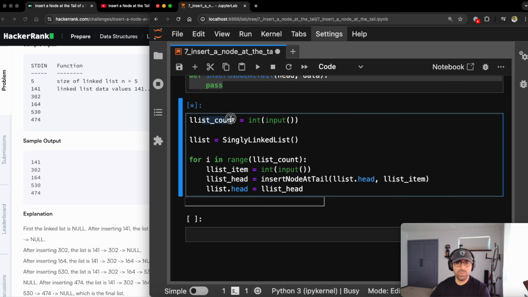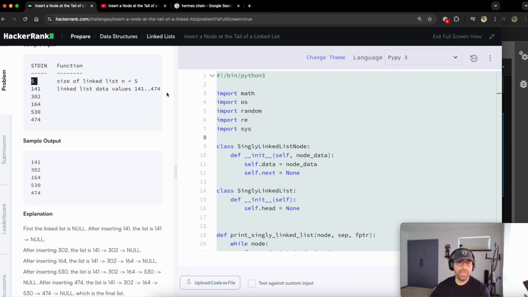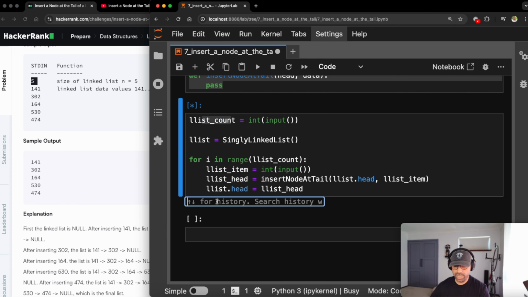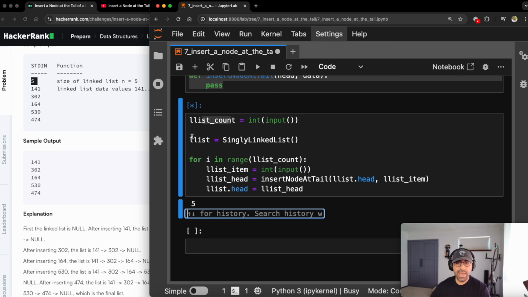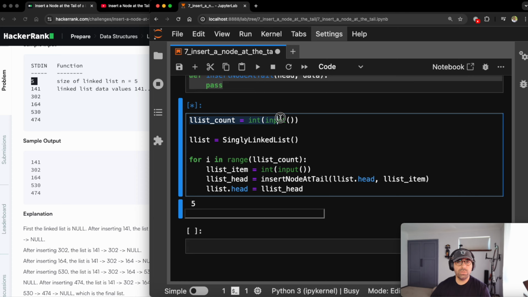The list count is 5. I will be getting a list of 5 elements. Let me enter 5, enter. And when I get that list count, what happens next? An empty linked list, as I said, gets created. So there is an empty linked list created, which looks like this. There is a head, which equals none. It doesn't have any data in it. Okay, so this is done. Let's move to the for loop.